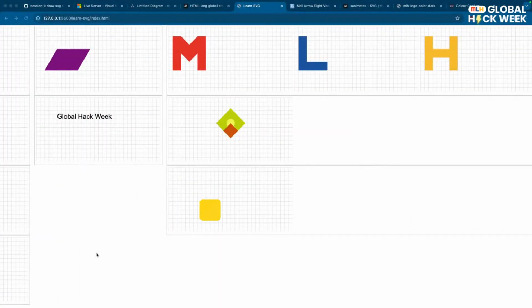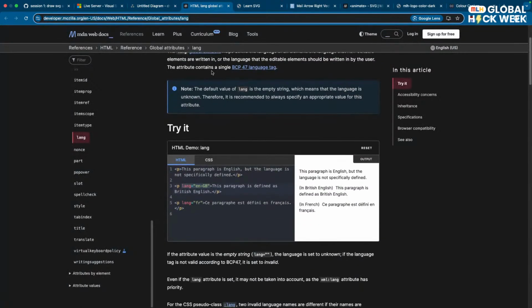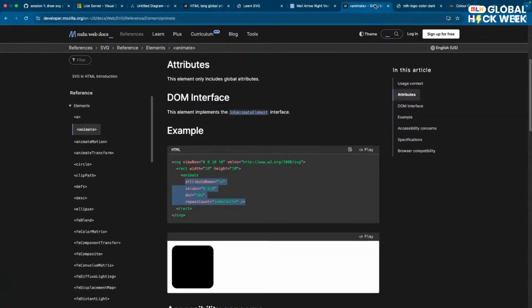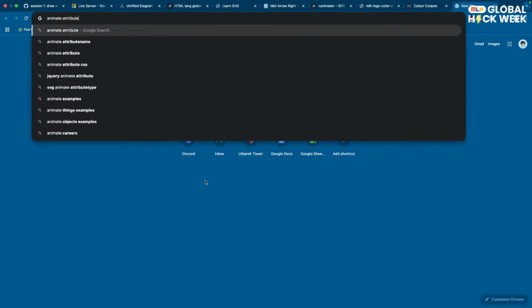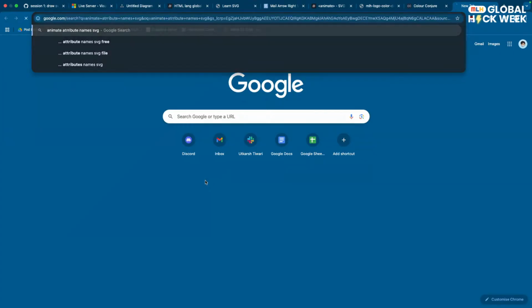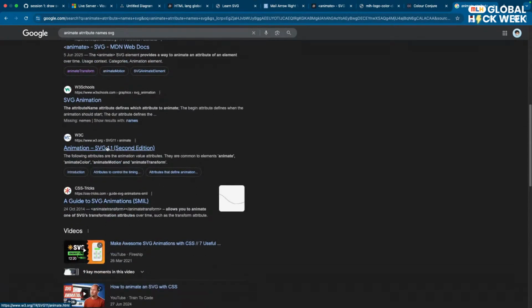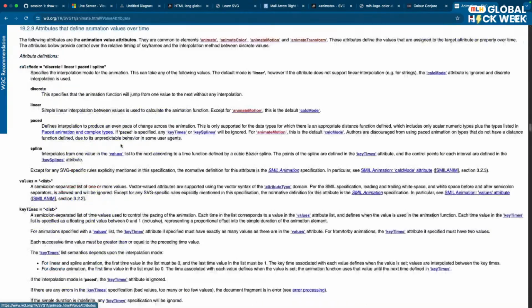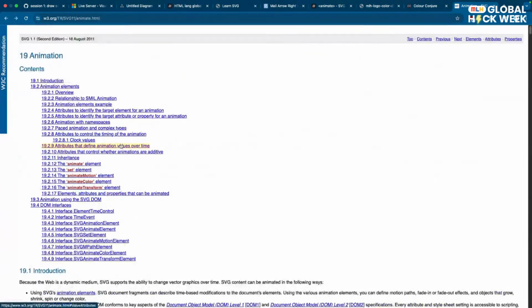Cool. You can find more attribute descriptions. I actually found it. Where was it? Animate attribute names SVG. So this was on the original spec. I think you'll have to find it on the original spec, which is here. Nope, not this one.